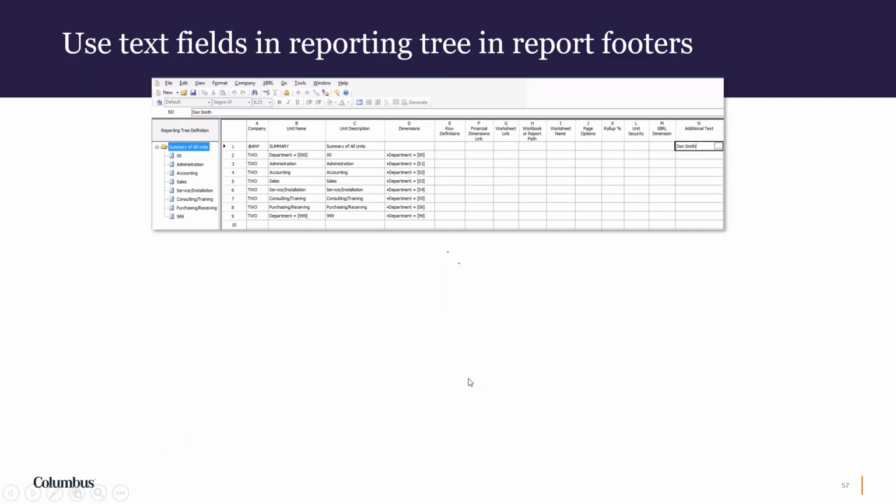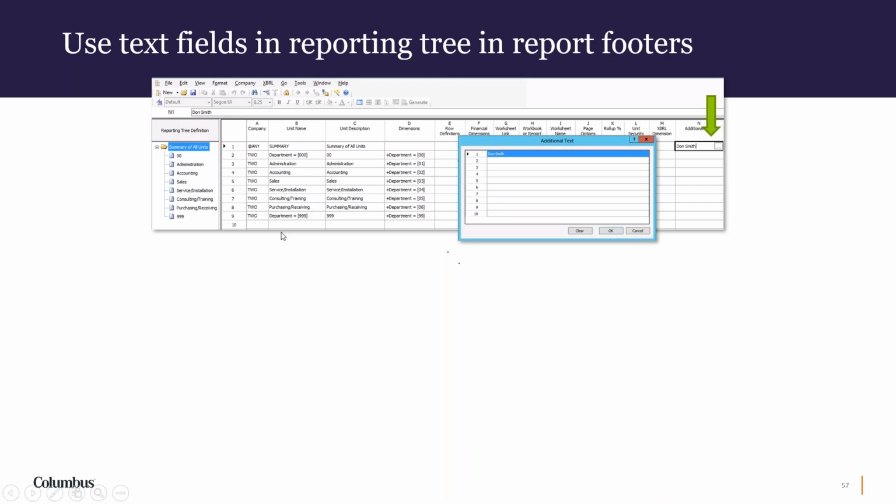All right, using text fields in a reporting tree. So a lot of people don't realize that these are actually over here, but if you scroll all the way to the right and you click on column N, you have an additional 10 fields of text that you can associate to every row of a tree.